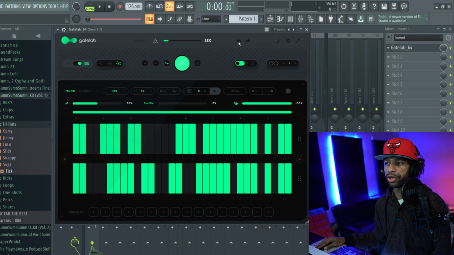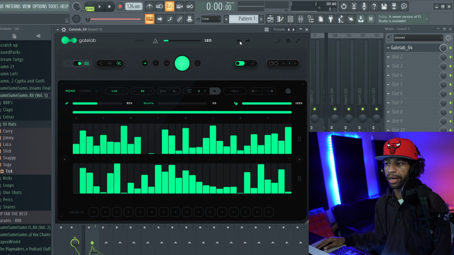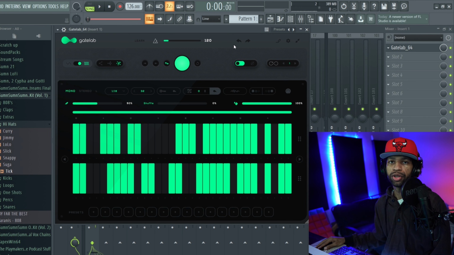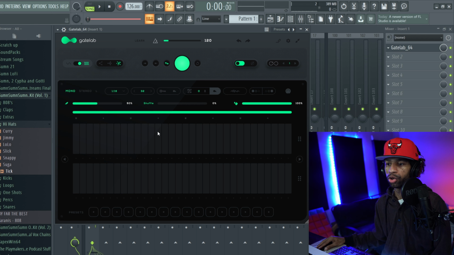I forgot to mention up here, you do have your back. So you can go back or you can go forward in case you messed up something and you want to go back to it. That's a pretty cool feature as well. This button right here clears off the board. So boom, now we have nothing.